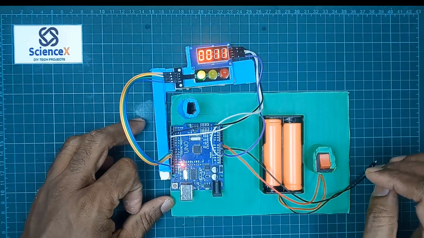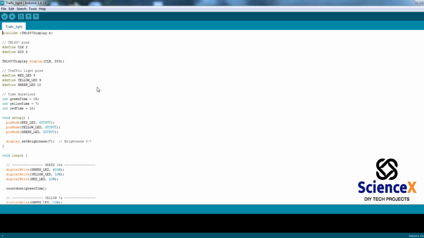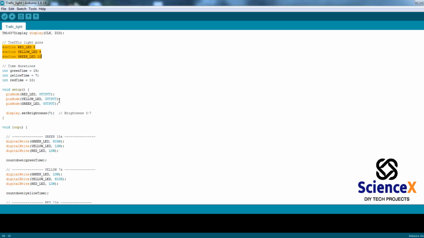Next one is the program. For the program we have to open the IDE, click the icon, then the IDE environment will open. I already made the program. Here is the traffic light program. There are a bunch of lines I have written here. First we have to include the TM1637 display module library. Then I gave the pin configuration of the TM1637 module. Then I gave the traffic LED module configuration: what pins should be connected on the Arduino board.